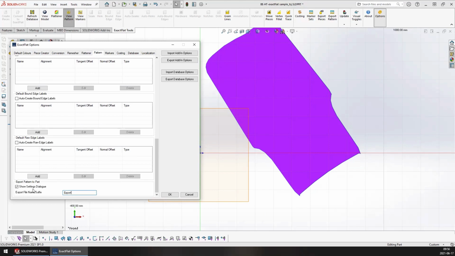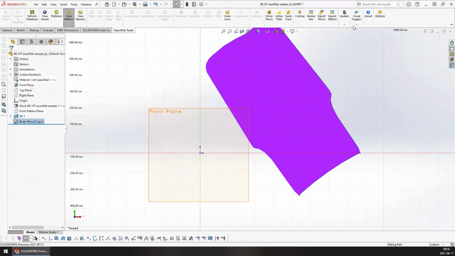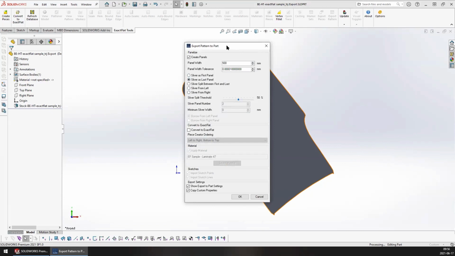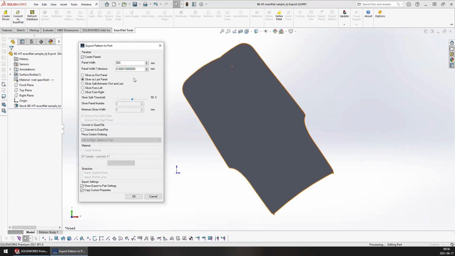And the primary goal of this setting is when we click the export button here, it's going to first save it as a new part file, and then we get this settings dialog here. From here, we can turn on panelization, so we can split up our panel into thin strips of material, and we have some controls for automating the downstream process of converting to ExactFlat, choosing our material that's automatically applied, how we want our pieces to be ordered on the document, and so on. So it's a specialty tool for the pool and spa industry.